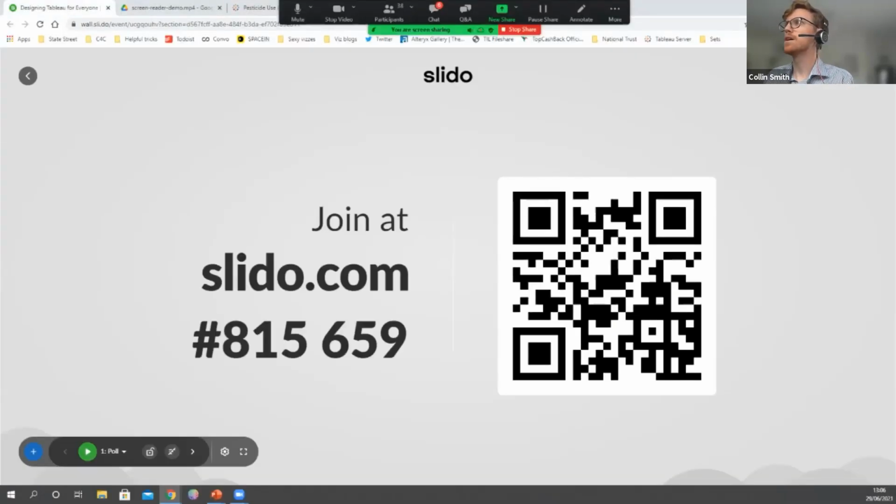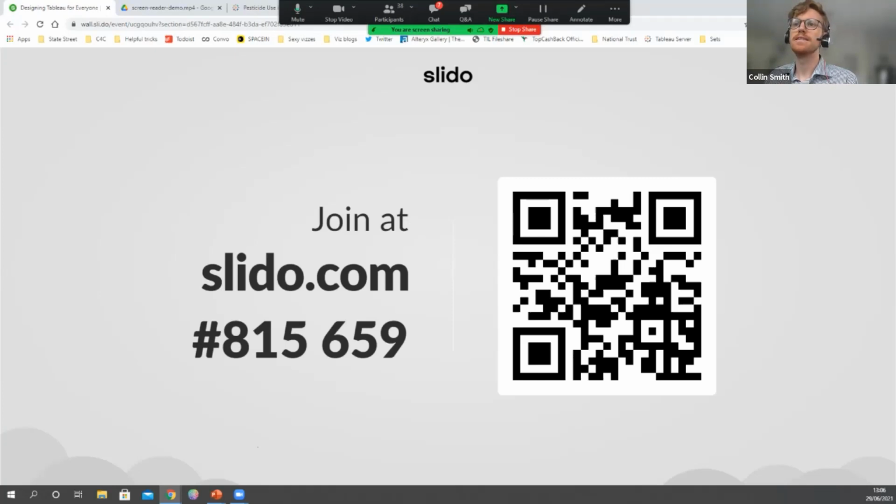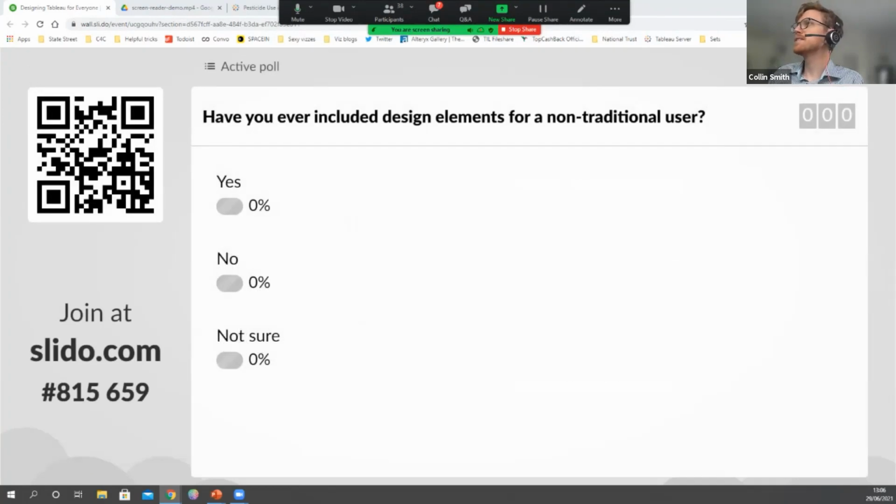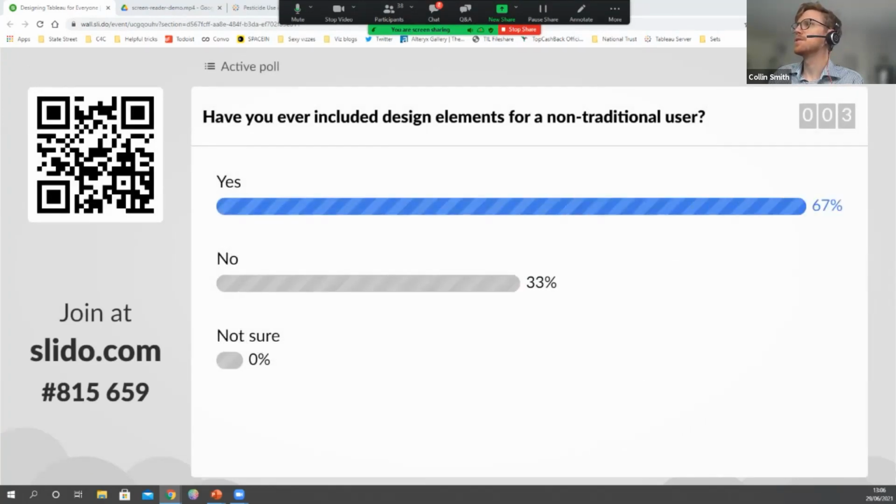So you'll see there's a QR code on the screen that I'm sharing. And if you scan that QR code, you should be able to come into this Slido poll. Sophie will also be sharing this in the chat, a link to this poll. So if you want to do it on your computer browser, you can do it by clicking on the link that Sophie dropped, or on your phone, you can scan that QR code that you see. So here's our question. Have you ever included design elements for a non-traditional user?